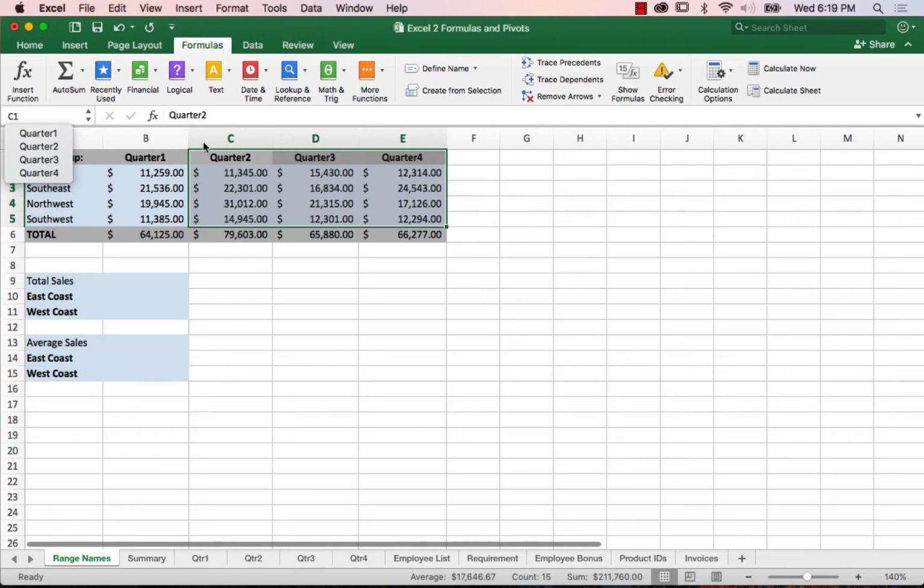Yeah, so for the Windows version versus the Mac, Excel 2016 for the Mac and the PC are pretty similar, but some stuff is different. On the PC, if you go to the Formulas tab, you should see a button there. I think it just says Create.